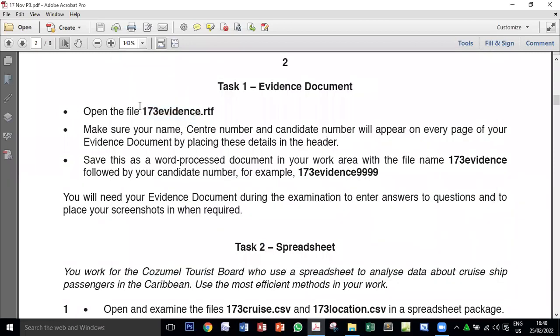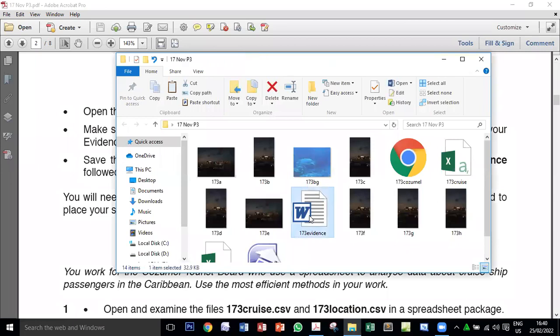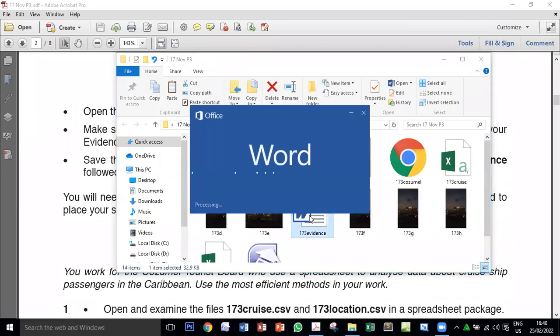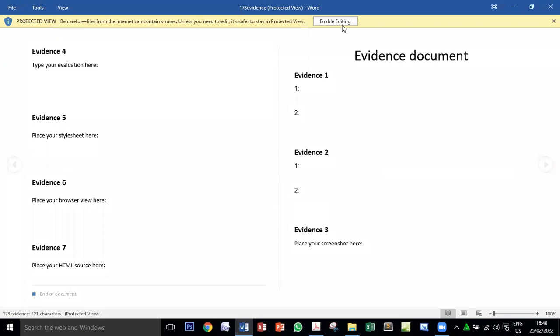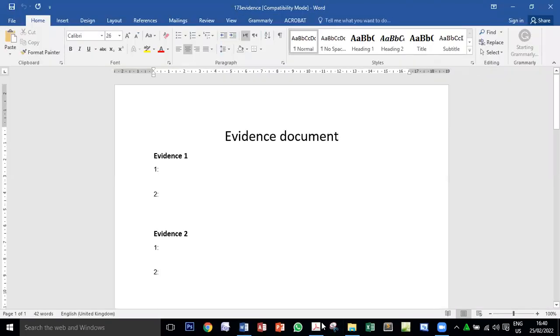So the exam says open the file 17.3 evidence.rtf. So double click on this. This is the evidence file. This exam is a little bit old, so there are a few things that we will leave. For example, they used to ask theory questions in the practical paper. We will not do this.